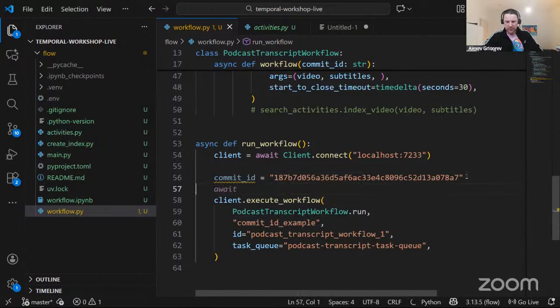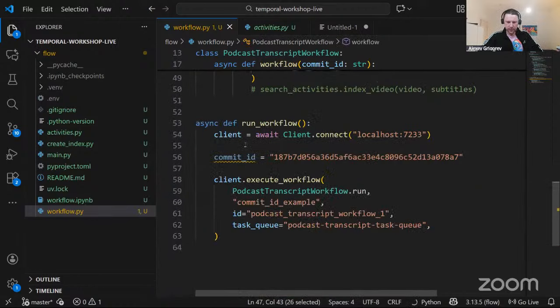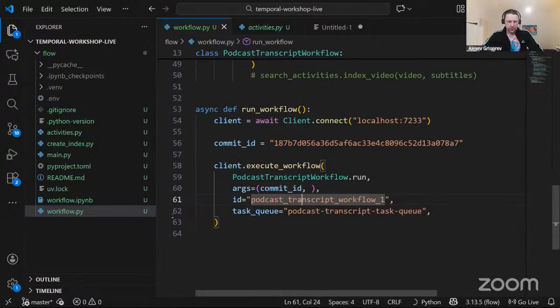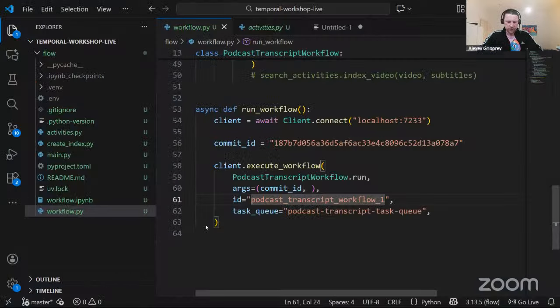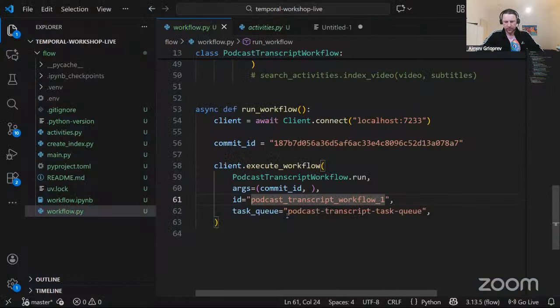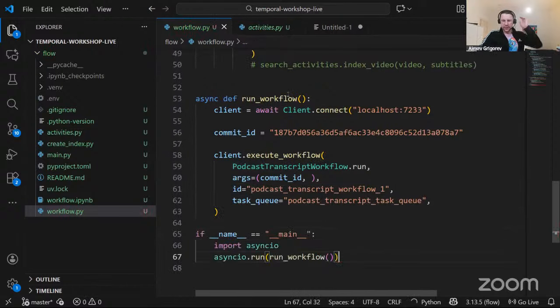So here we specify arguments in the same way as here. Right, so I can just copy paste this link and say commit ID. For the ID, podcast transcript workflow, yeah, works. And then task queue. Okay. And then finally, yeah, thank you, Copilot. So this is how we execute it.